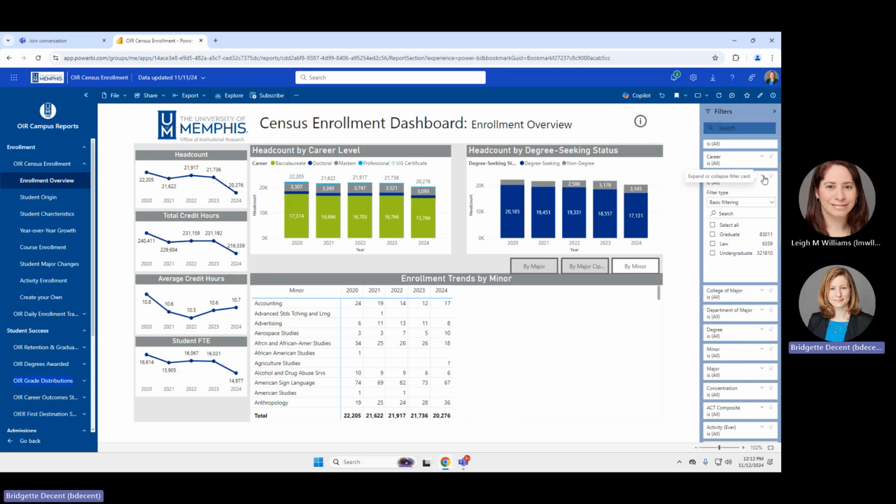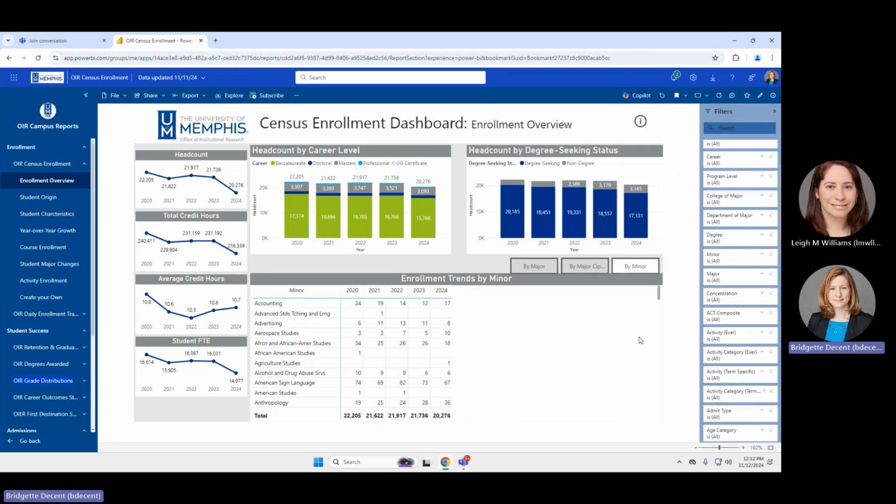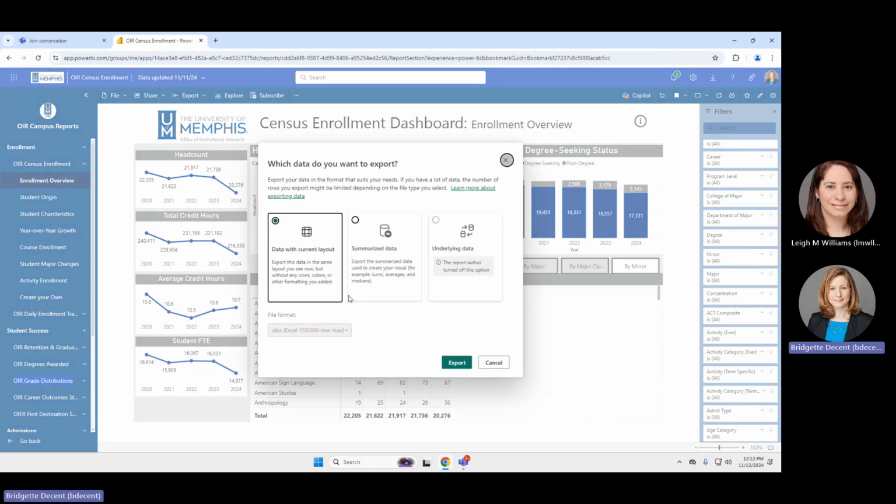Okay, I think that's the basics of this page. One other thing that I wanted to show you: if you hover over a visualization on the top right, there are going to be these three dots. Click there. It gives you the option to export the data. You can export it into data with the current layout.